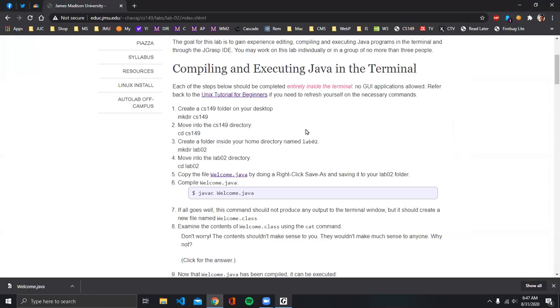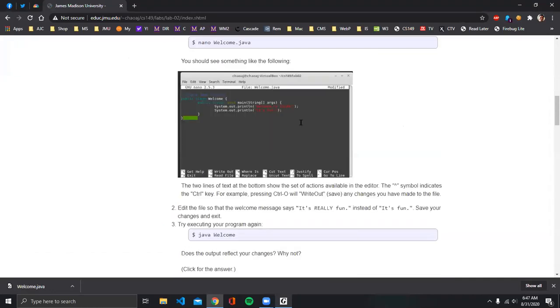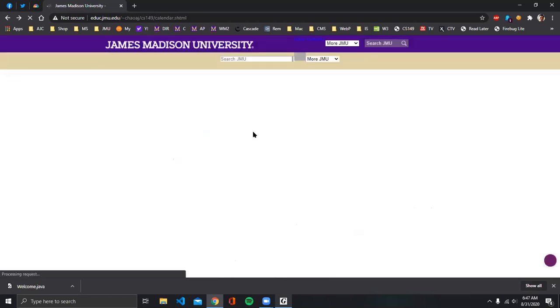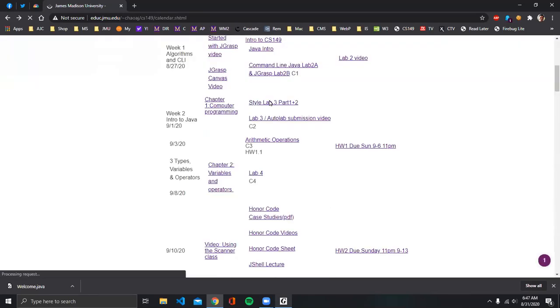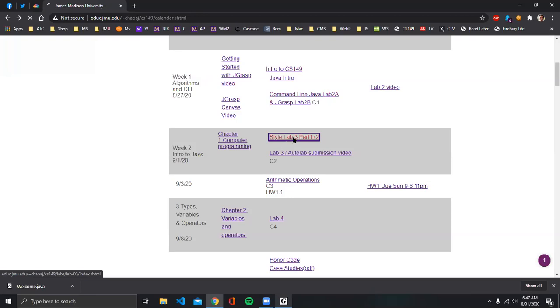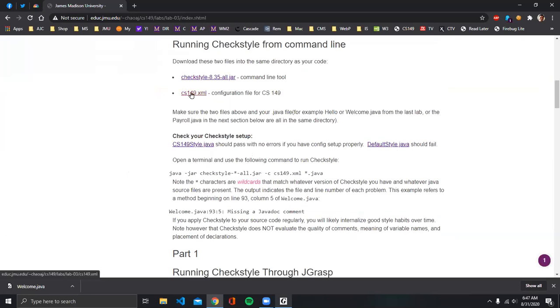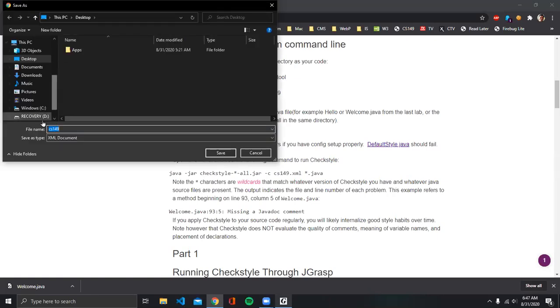The other thing I'm going to do is I'm going to come into here and I'm going to go to Lab 3 and make sure I've installed the Checkstyle that is with our course. So I'm going to come into here and I'm going to install Checkstyle. What I need to do is make sure I right click on this CS149 XML. I'm going to save the link as. I'm going to create on the desktop a folder though. Let's see if I can do that.